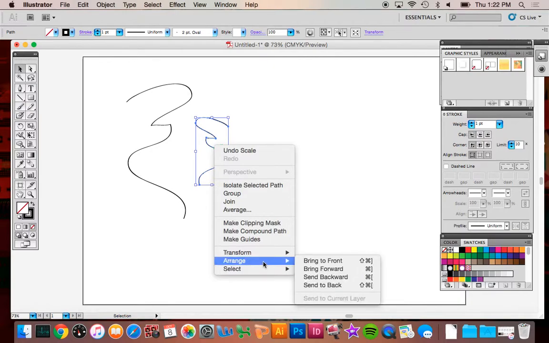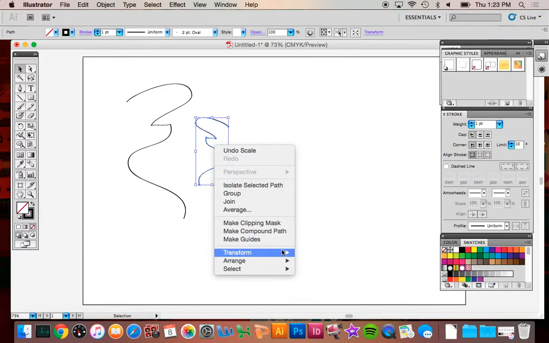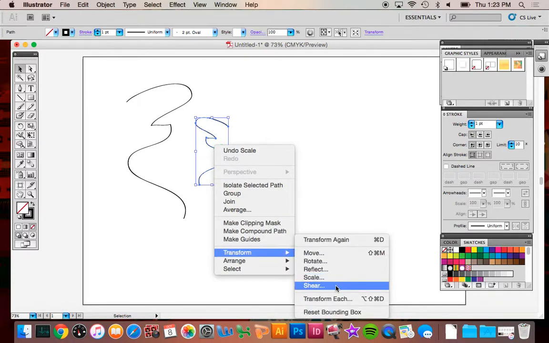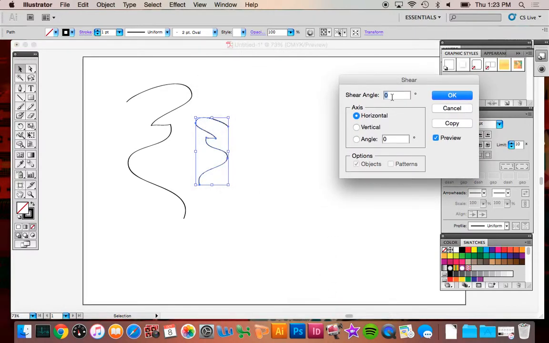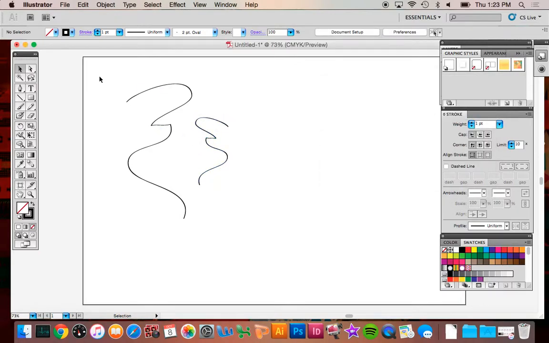If you were to make any sort of homemade bar graphs or something like that, that might come in handy. And then finally shear. Shear is going to tilt it, and so you can control the angle that it's tilted. You see how that just shifted to the left there, and you can adjust the axis that that happens on. So just some quick things to transform.